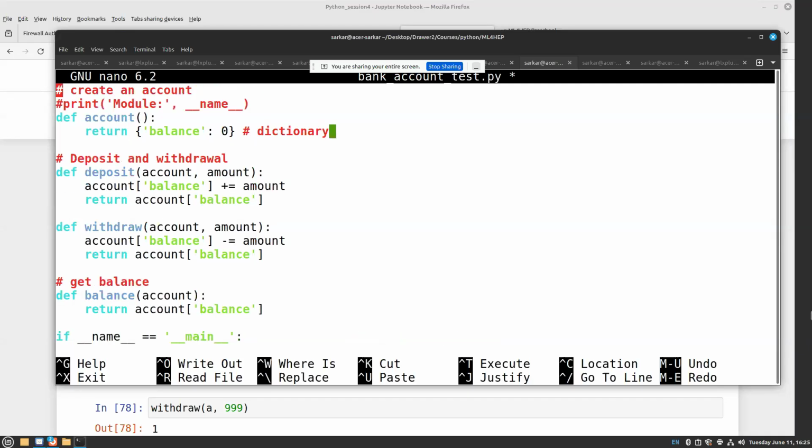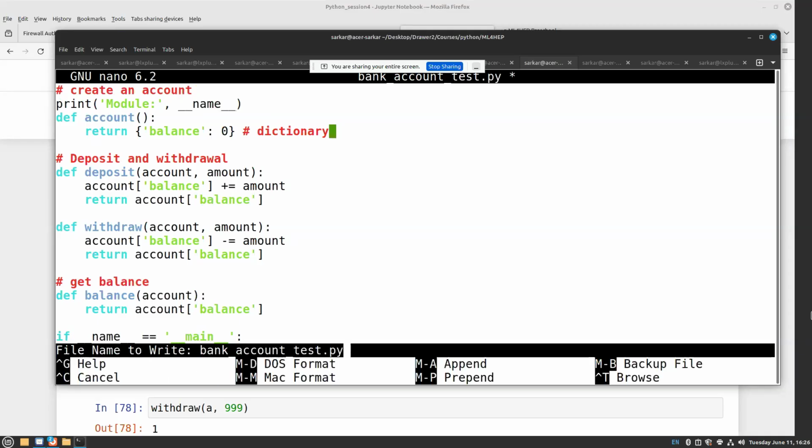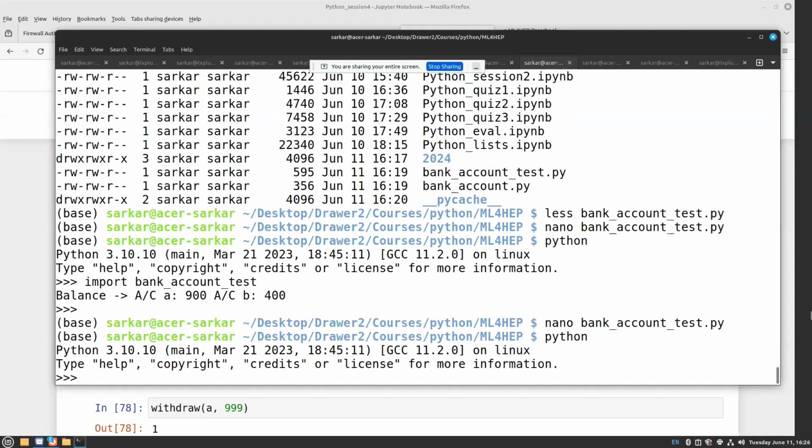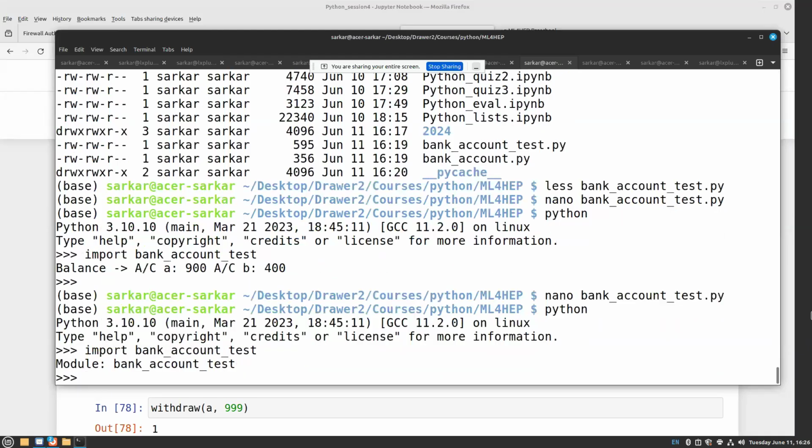So let us try that again once more, and I also uncomment this line. I'll now again go to Python, and I will again import the module and see what happens. You see that now it is not executed because of the if statement that I have implemented. And the module name is bank account test.